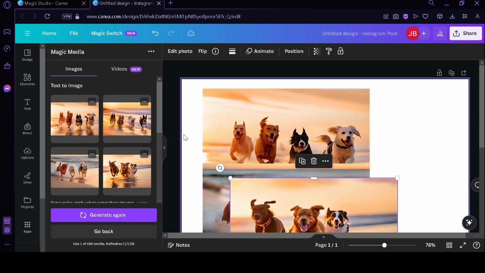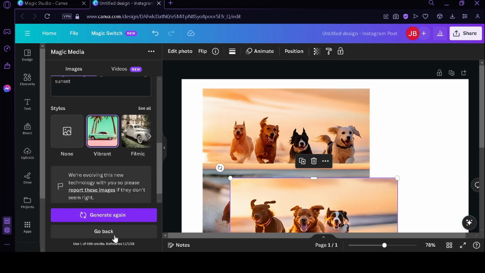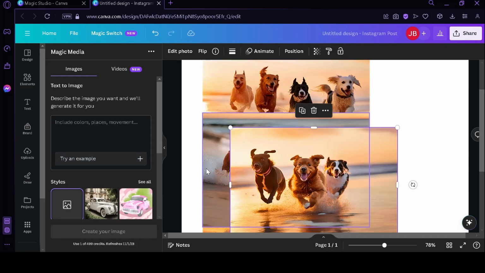And that's basically it, guys. So depending on your prompt, of course, and depending on your style, the output will change and vary. But that is how you will be able to use Canva's text-to-image feature.